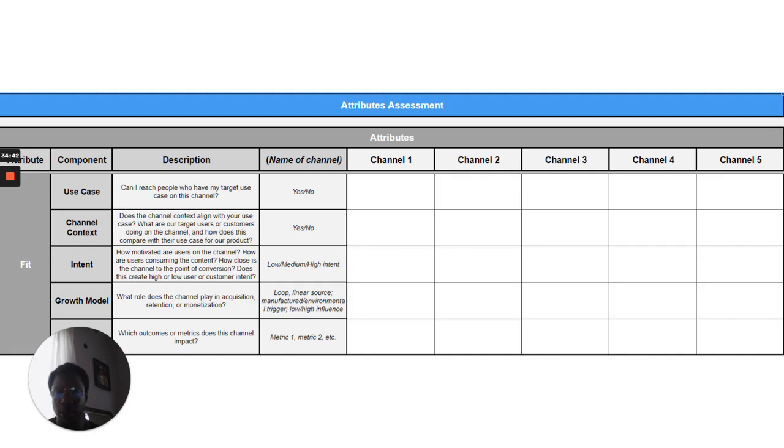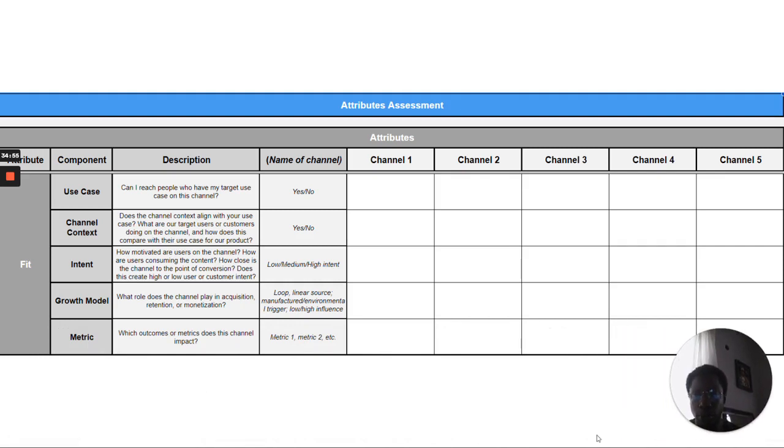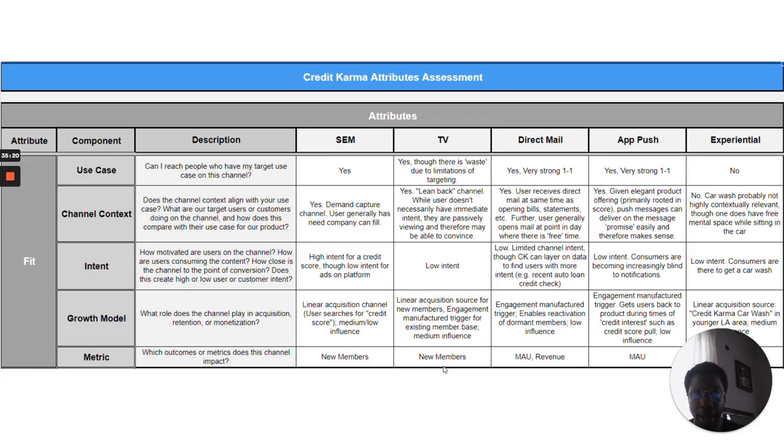And then you look at the growth model. What role does the channel play in acquisition? What particular role is the channel playing in acquisition? You want to look at that. Is it acquisition, retention, or monetization? And then you want to look at the metrics. What metrics will this impact? State it clearly, right? So you want to look at what metric that will impact.